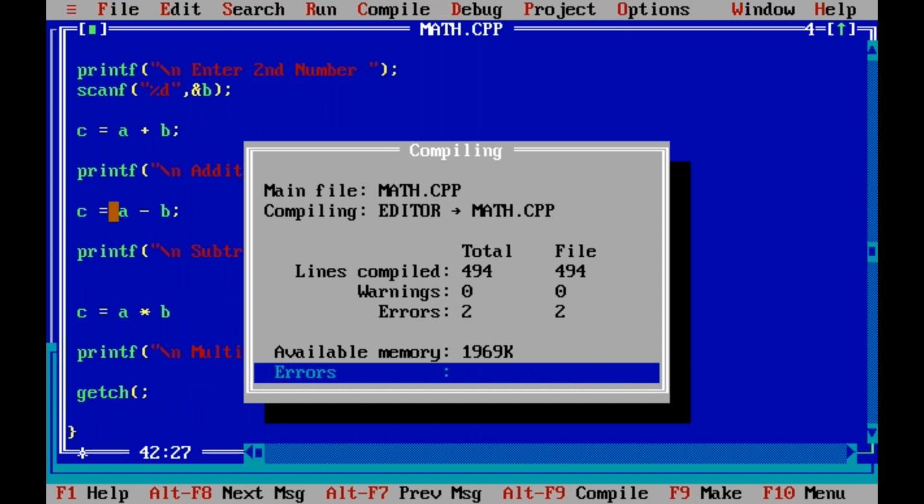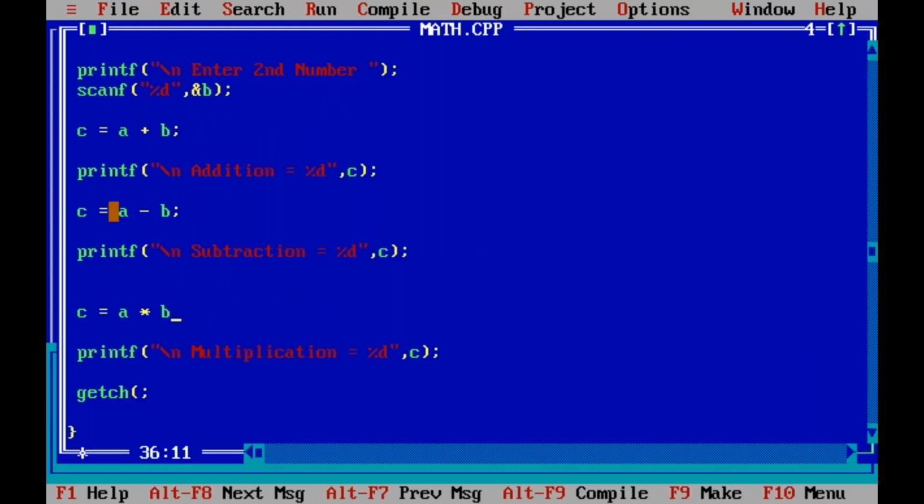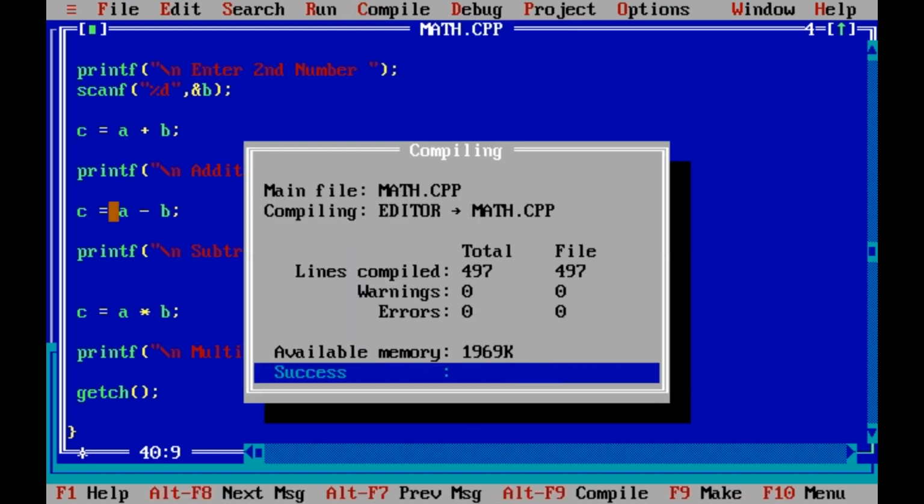Let us compile. Still errors, 2 more errors. Here the semicolon is missing. Next here, bracket missing. Compile. Success.